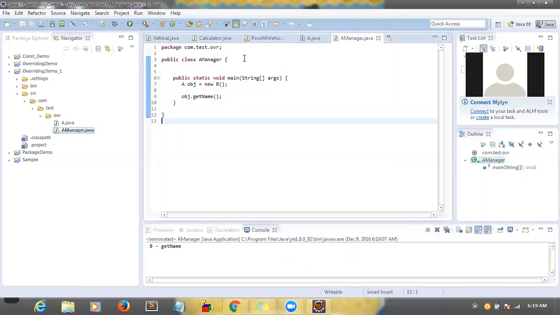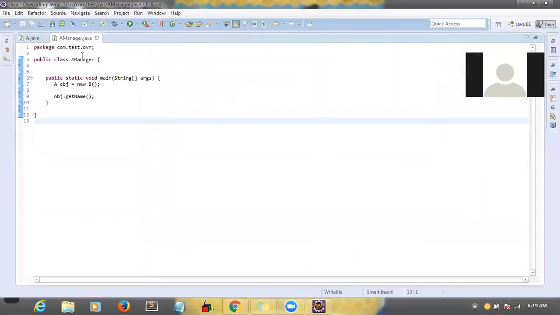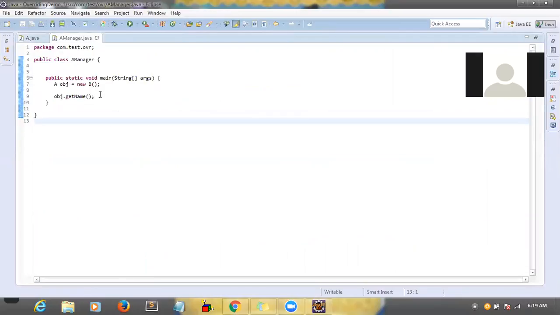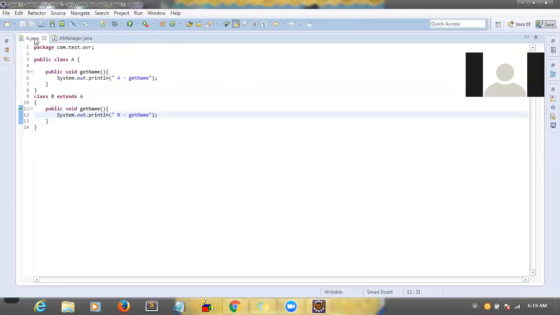If I have A obj equal to new A, then it's straightforward, the method will be called from A only. Since I have B, now it's calling from B. Now there is a slight change I'm going to do. Here what I'm trying to do, I'm going to keep static.